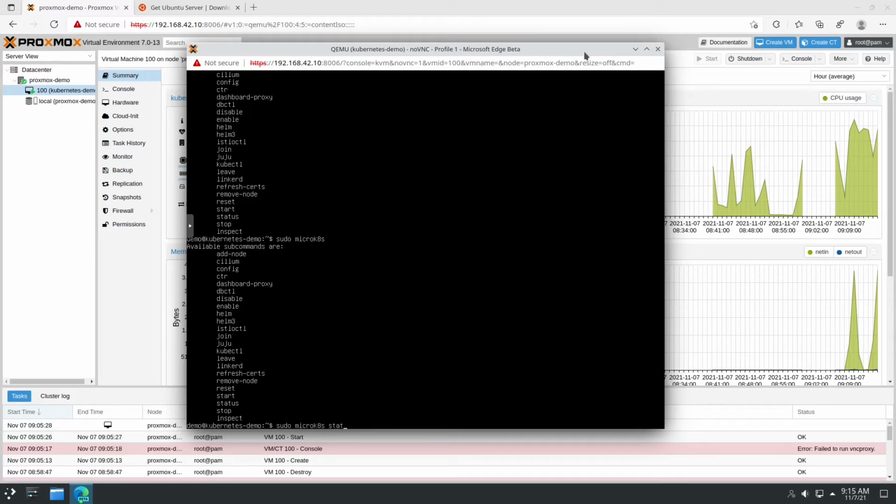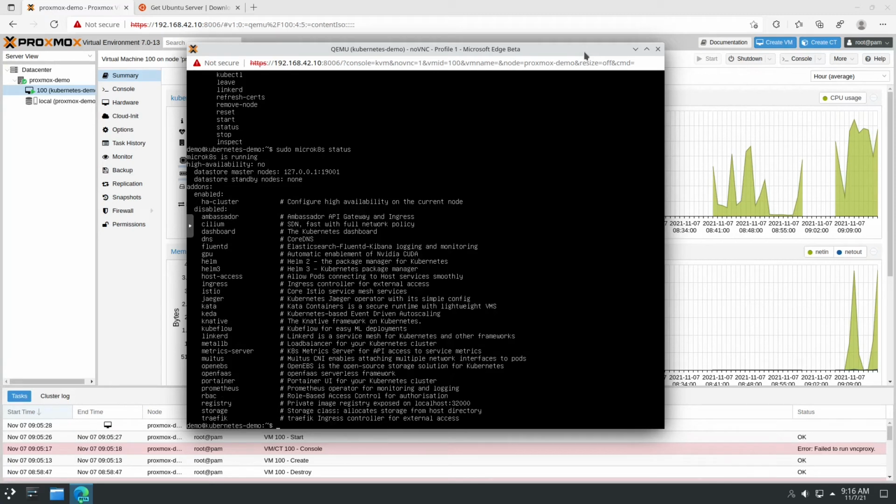So let's go look at microk8s status. All right, so you can see here, we have high availability no because we're just running a single cluster. But here we have a bunch of stuff that we could potentially install. So we have Traefik for using as the ingress controller. We have Portainer. And we have some other stuff in here, like the Kubernetes dashboard, CoreDNS, Kubeflow, Linkerd, MetalLB, metrics server.